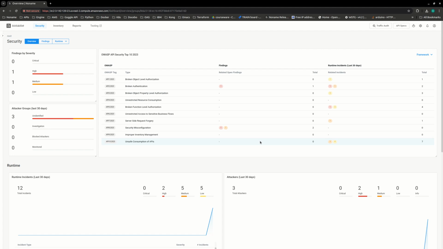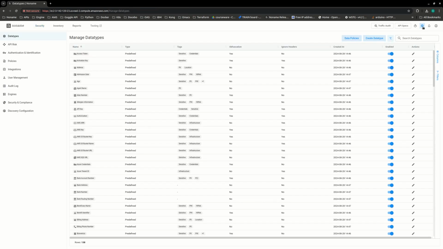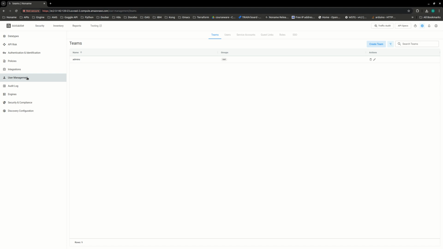Let us talk about prevention integrations. The very first thing I like to do is navigate under settings. It's the gear symbol at the top right, and go under user management because I like to show you the permissions that you're required to have before you're able to view and create prevention integrations.